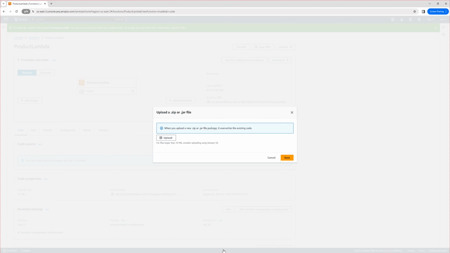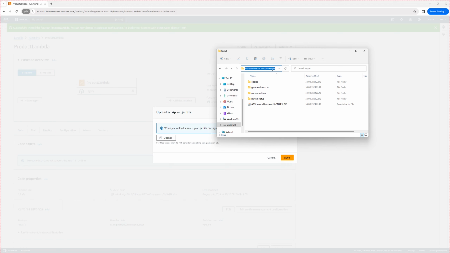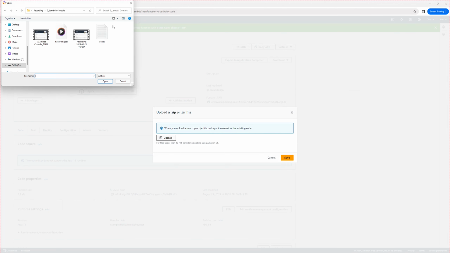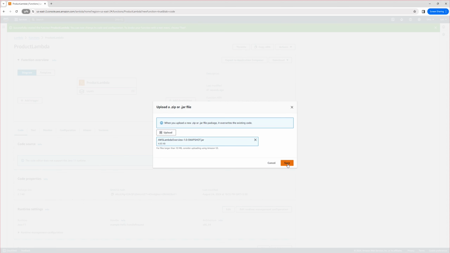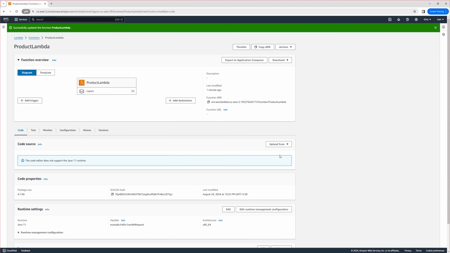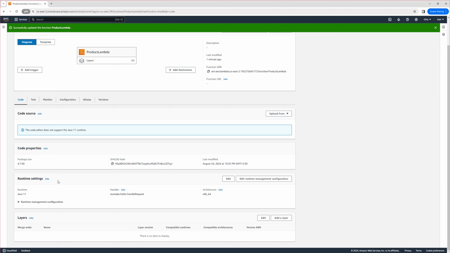And click on upload. Before that, I'm just copying the directory. Upload, and I'm selecting the jar and open, and click on save. Yeah, it is updated. So in the runtime settings, we have to define the entry point. Now, I think you'll understand why we created the Lambda handler. Here in the runtime settings, by default, they keep some handler name with the package name, the class name and the method name.